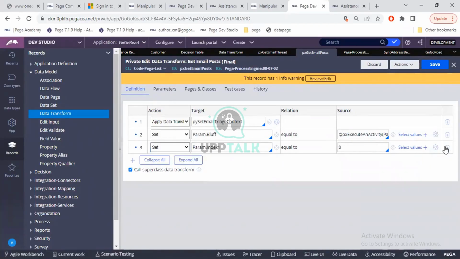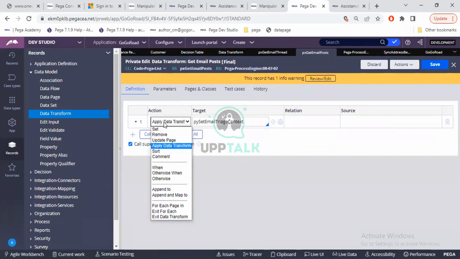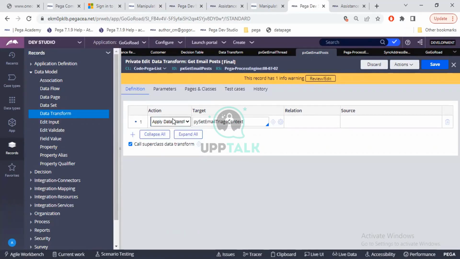Now let's go to a different one. What is the next one? Apply data transform. What is apply data transform? If you want to call one data transform from another data transform, then you will use apply data transform. Suppose there is one data transform which is reusable, a generic data transform. See, here they are calling it using apply data transform, and they are invoking this data transform first.